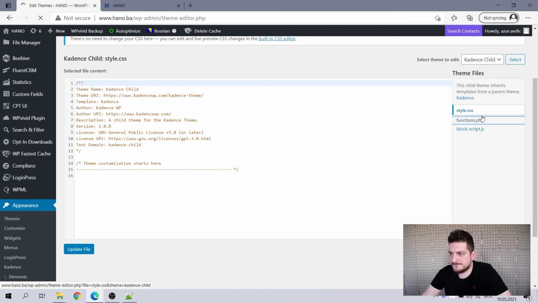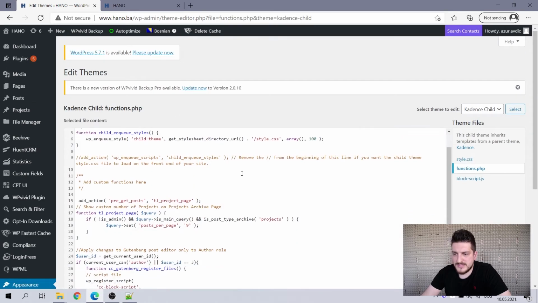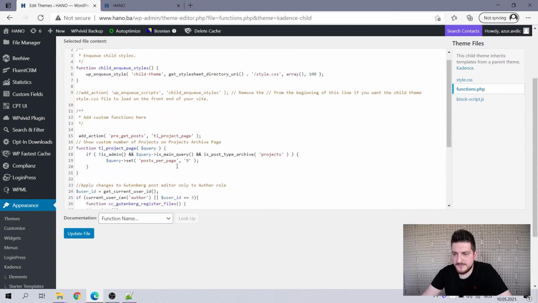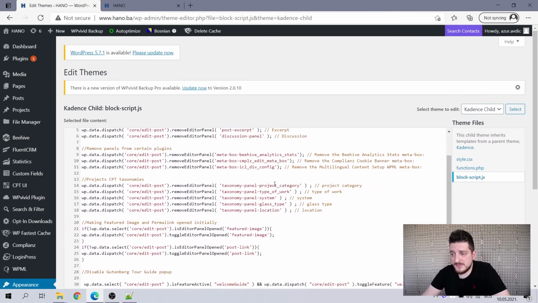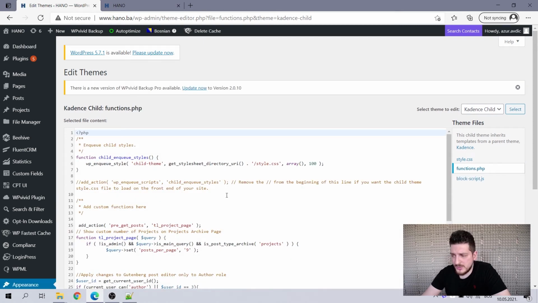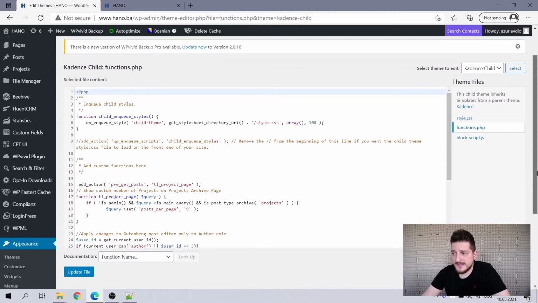As you can see, it's there. All the code is there. And then I have this blockscript.js as well. It will display it too. So this is where you put your code. This is how you modify the theme, and that is it.